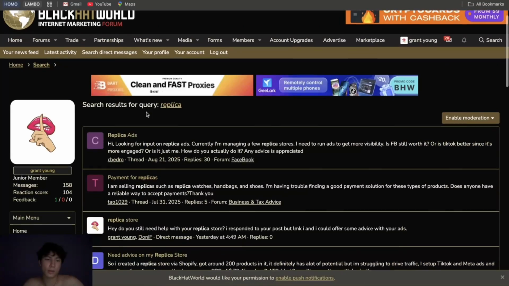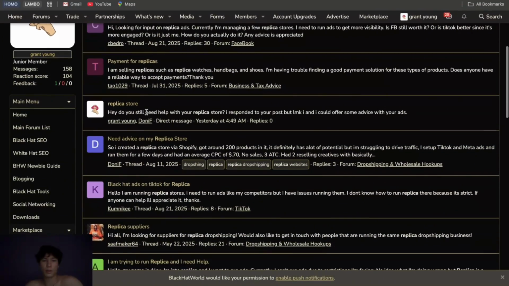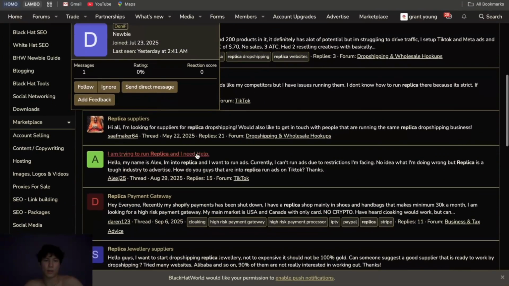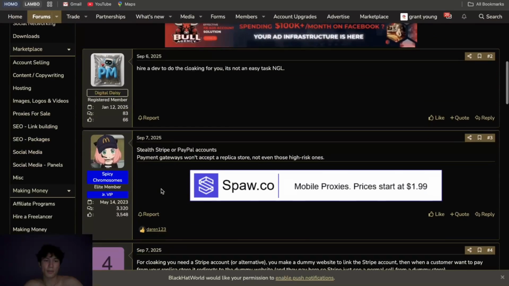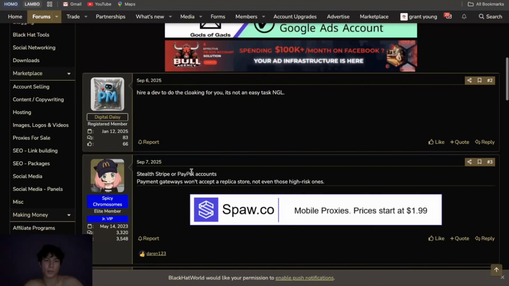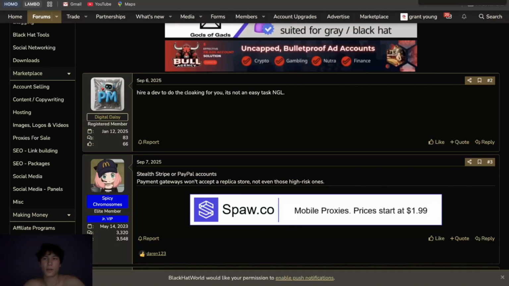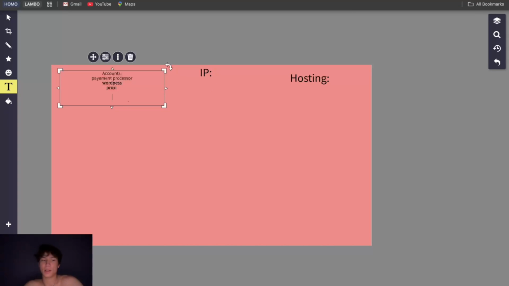Basically, this is probably the hardest part of everything: the payment processors. It's finding that. Once you find that, people recommend you do stealth PayPals, and that's honestly what I'd recommend too. If you can figure out how to get consistent PayPal accounts that you can receive thousands of dollars into and you're not getting banned, then that's definitely the best option.